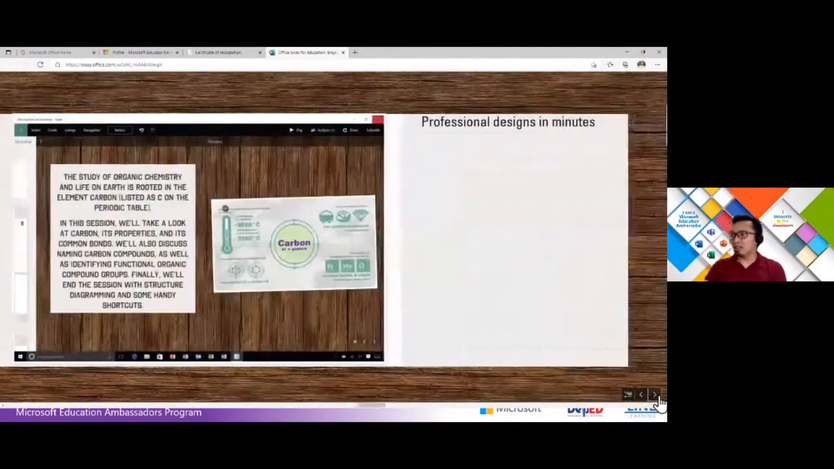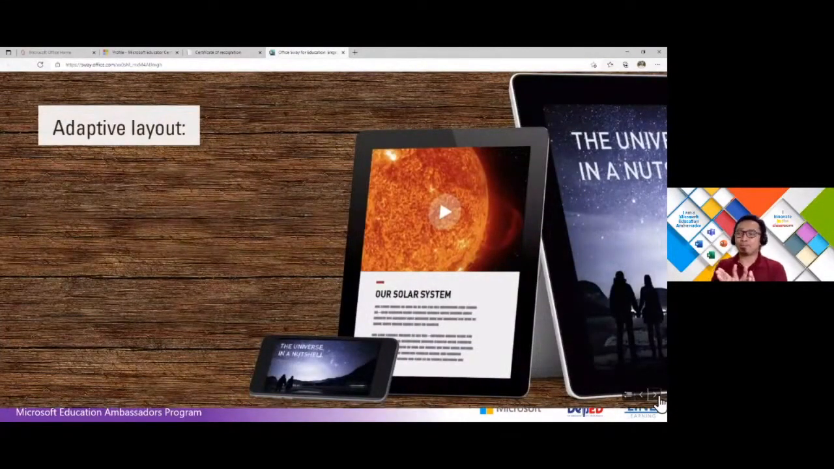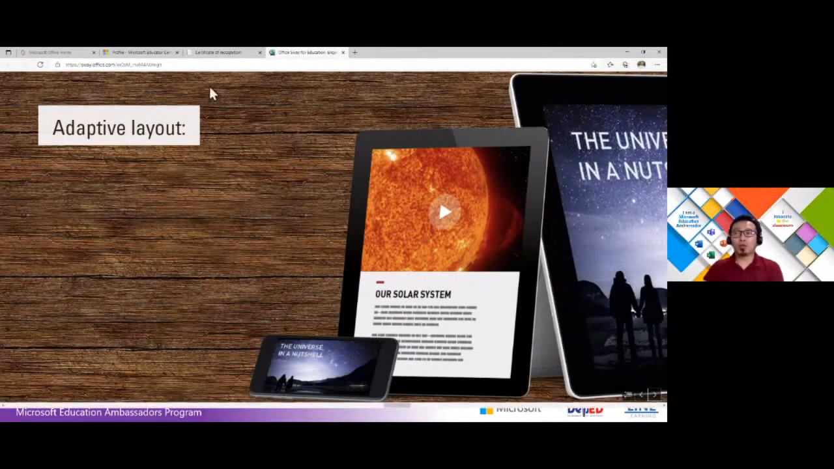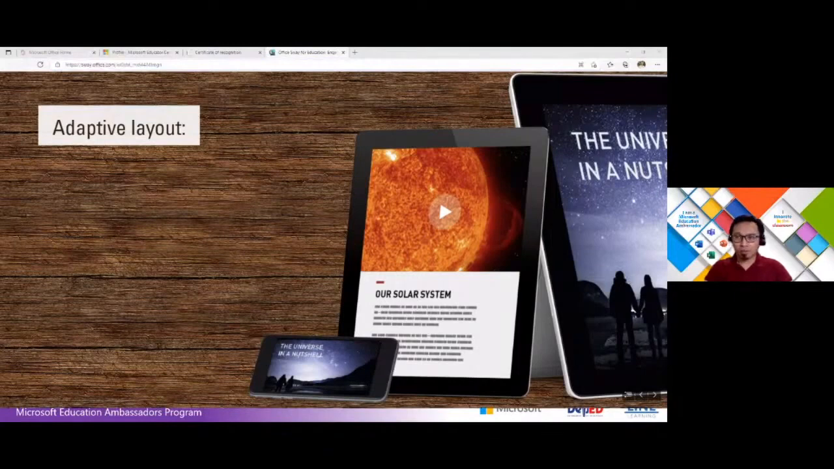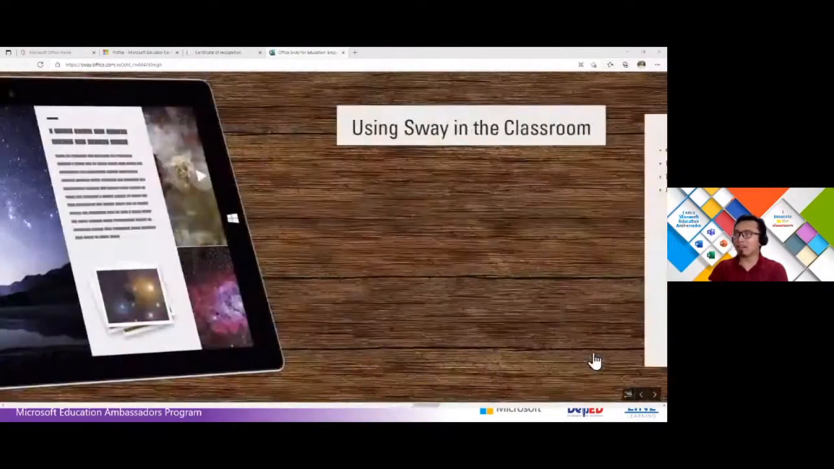Right? And it has an adaptive layout. Sabi ko sa inyo, you can view your Sway in your phone, in your tablet, in your laptop, in your browser. Okay, basta meron kang yung link ng Sway. So I'll paste the link here in our Q&A box, for you to access this Sway that I'm presenting right now.